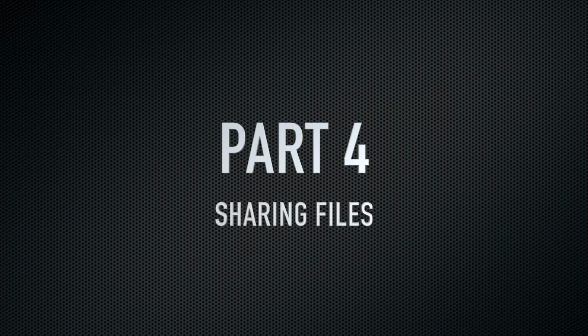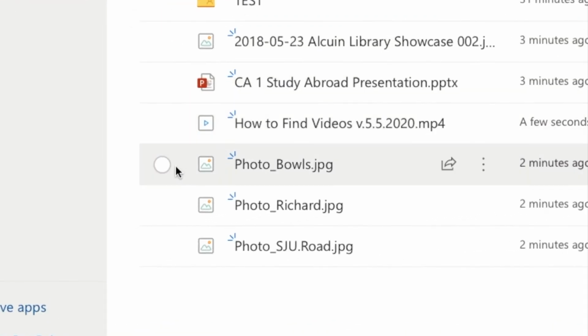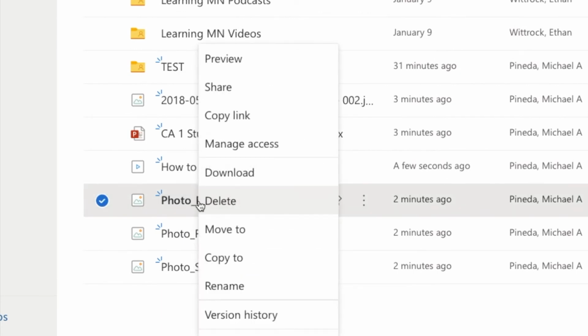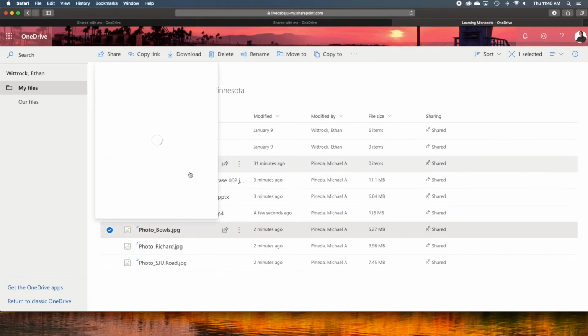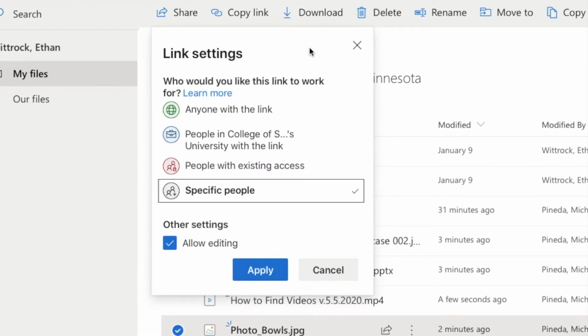Part 4. Sharing files. Once your file is finished uploading, you have a few options for sharing the file. Select the file and click Share, or right-click and select Share, and the Send Link box will appear. The default option is People you specify can edit, but if you click on this tab, it will drop down into several sharing options. Anyone with the link gives access to anyone who receives the link, whether they receive it directly from you or forwarded from someone else. This may include people outside of your organization. Note, with this option, you can control an expiration date for when the link will no longer be available, though the file will still live in your OneDrive account.